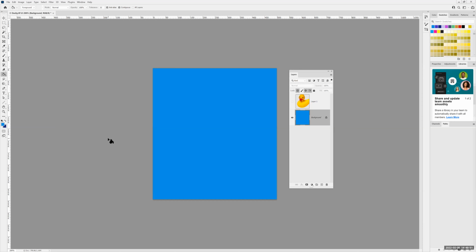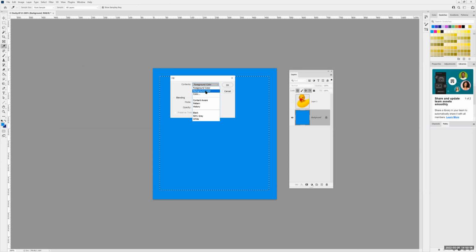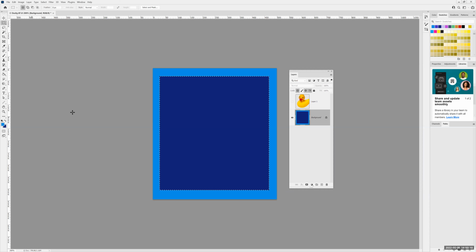Let's look at some of the other options for that fill. I'm going to grab the Rectangular Marquee tool and make a box over this image like so. I'm going to go back up to Edit, choose Fill, and look at the next option, background color. I click on that and click OK. It's going to fill it with the background color, whatever color is in the background. I'm going to deselect the selection by clicking in no man's land. I'm going to grab the Rectangular Marquee tool and make another box inside of that box.